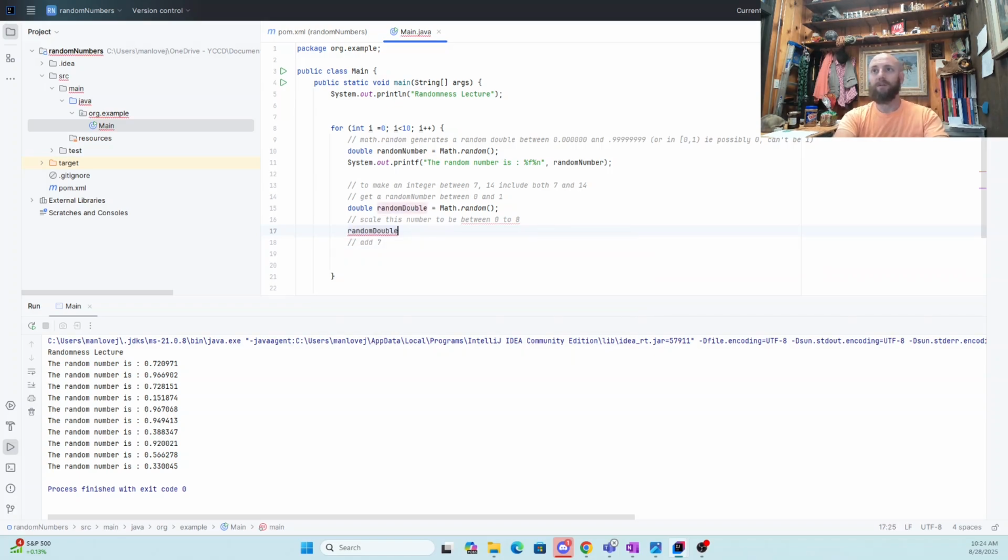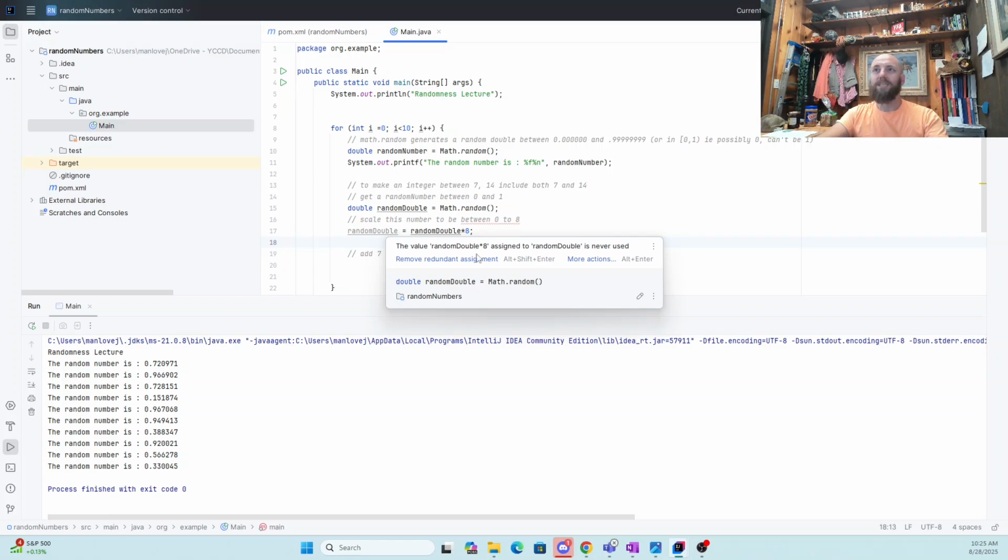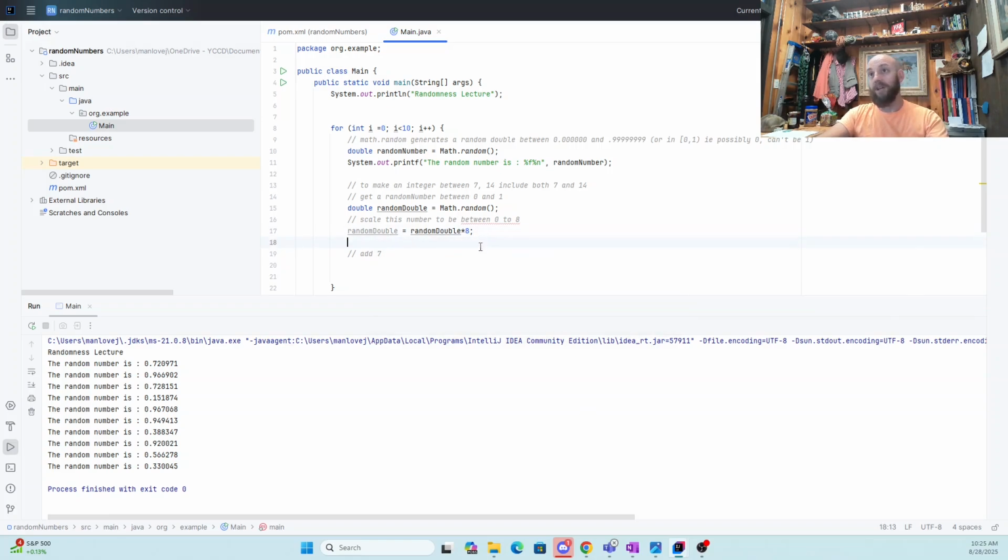So we'll do random double is random double times, let's see, so it was between 0 and 1. I want it to be between 0 and 8, so I'm going to multiply by 8. Okay, so random double times 8. It says it's assigned and not used because I'm not done yet. So after we've scaled, this is where we're going to need to round down.